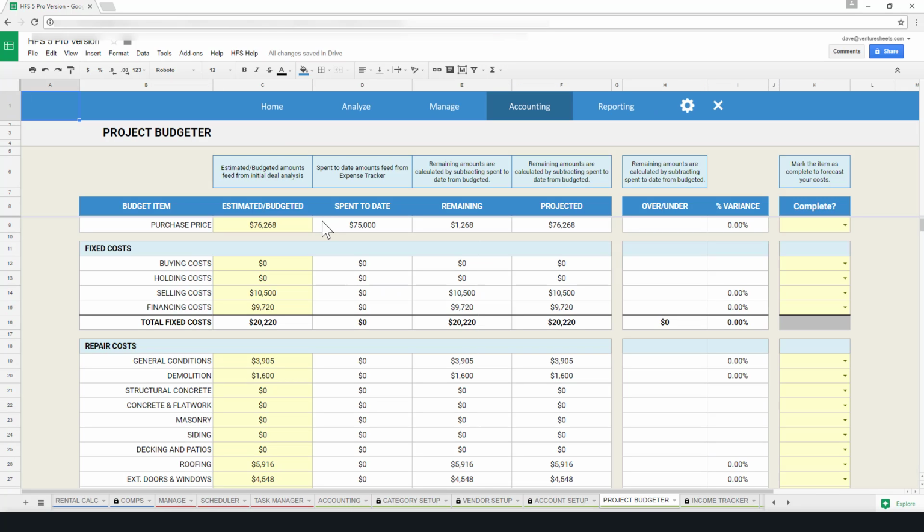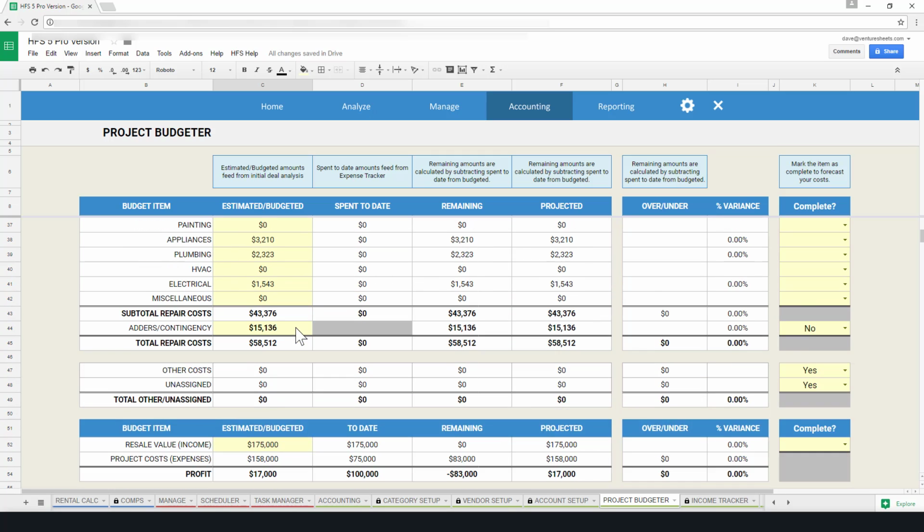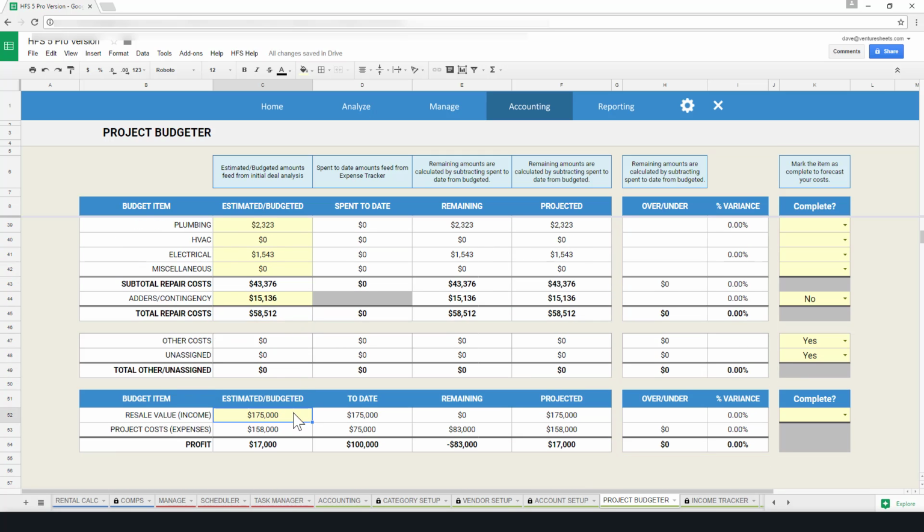So you can use these pre-populated budget values from your initial deal analysis, or if you just want to start from scratch or change the values, you can manually type in those values directly into the budgeter as well. Ultimately, at the bottom, the budgeter calculates your profit by taking the after repair value and deducting all of your budgeted project costs.